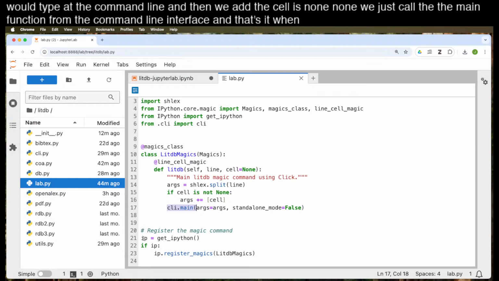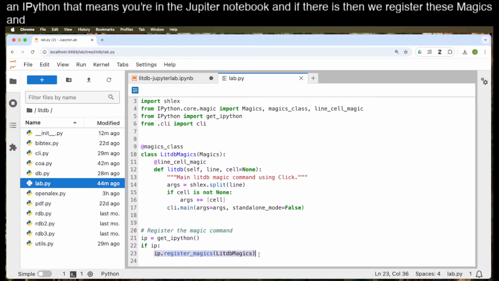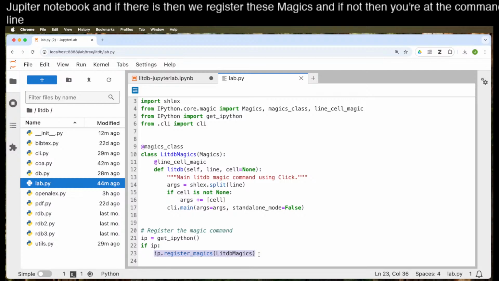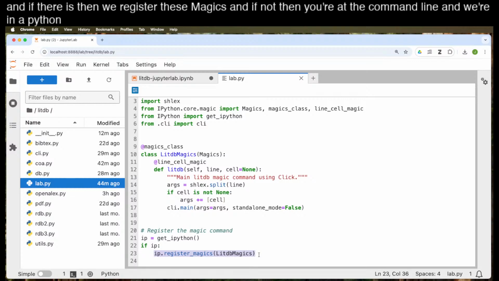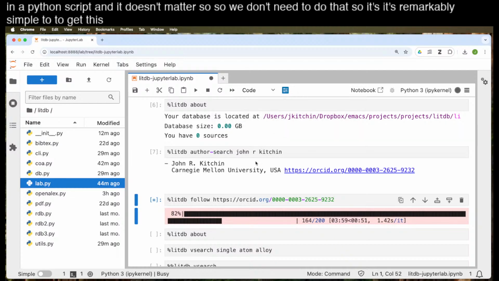When you import litdb, we check if there's an IPython. That means you're in the Jupyter notebook, and if there is, then we register these magics, and if not, then you're at the command line, or in a Python script, and it doesn't matter, so we don't need to do that. So it's remarkably simple to get this capability.